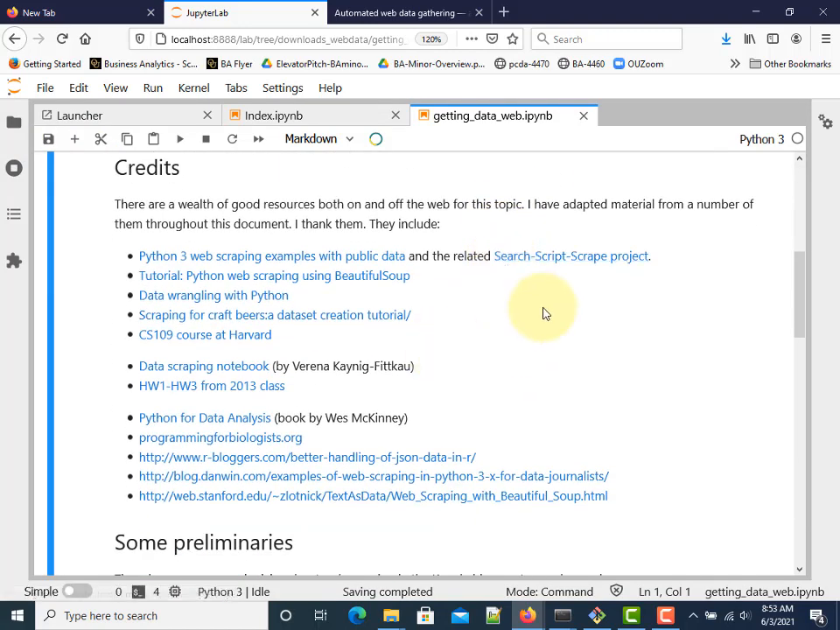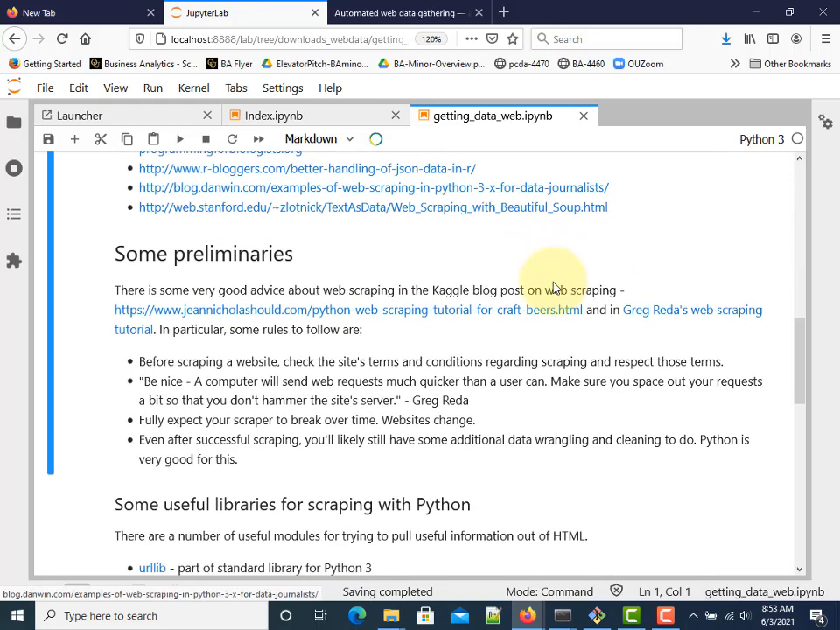some overall stuff, some resources, and some important preliminaries. It is really important that you check a site's terms and conditions regarding scraping. I've had people get themselves banned from sites and lose accounts because they were doing unauthorized scraping. Remember, even when sites allow scraping, to be nice, computers can send web requests very, very quickly. So try to space your requests out a bit. You can put time delays in or run things in smaller batches.